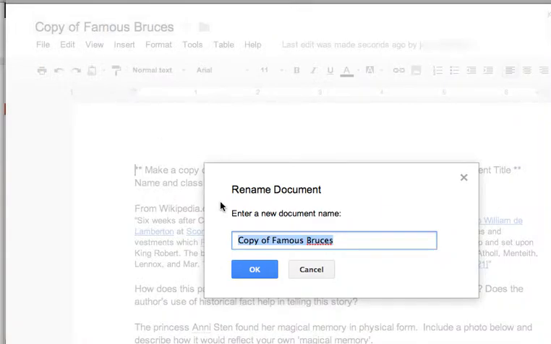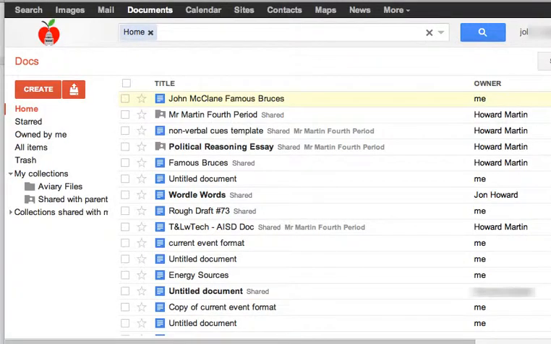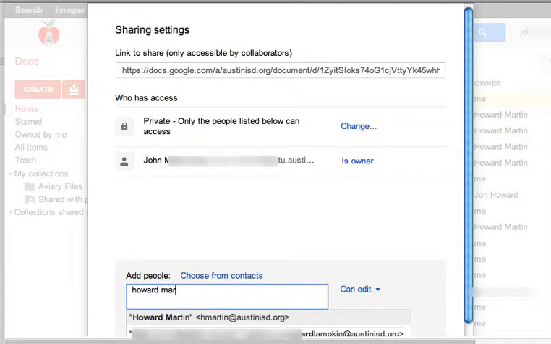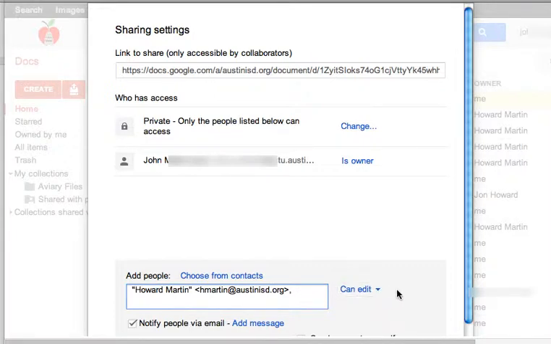I will want to rename the document using my student name, and once I'm done, I will need to send my student document back to the teacher. Using the same sharing menus, I will share this document with my teacher, giving my teacher edit rights should he wish to leave comments on this document.